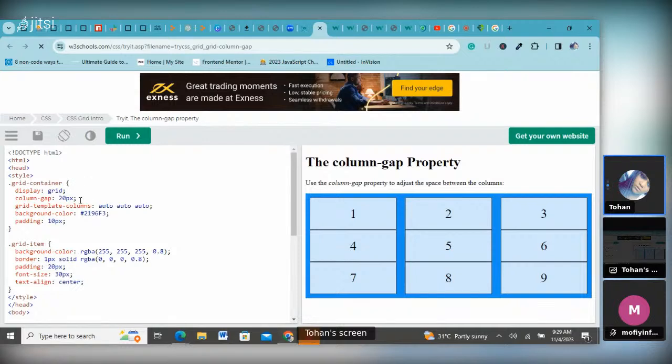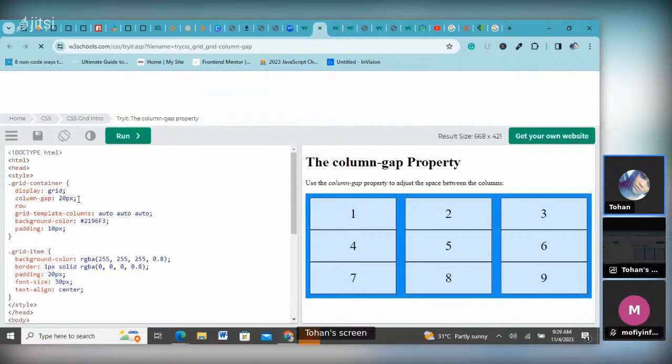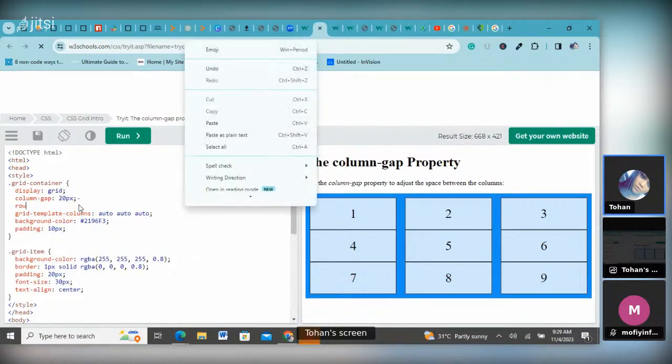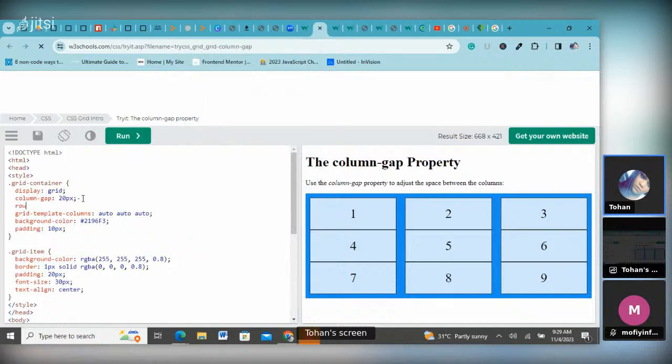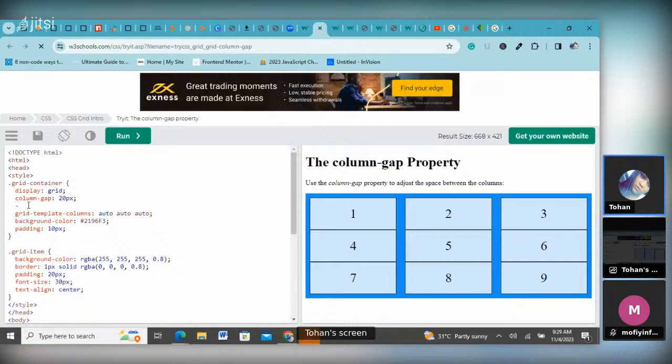So let's put a row gap now. Let's put a row gap, row gap.